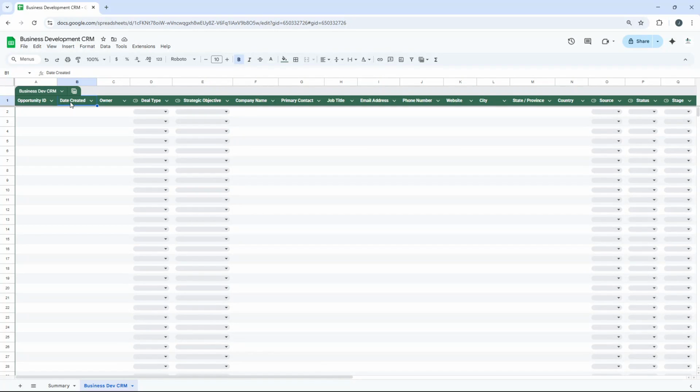Date created is self-explanatory, really. That just gives you the opportunity to express when the opportunity was added to your CRM. Owner, it's the team member responsible for managing this deal. So this helps to ensure accountability.